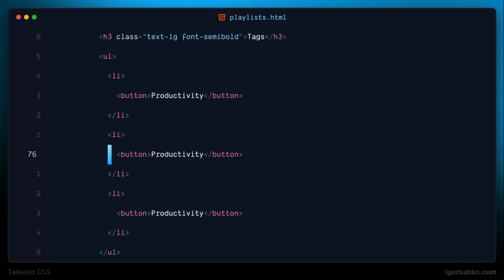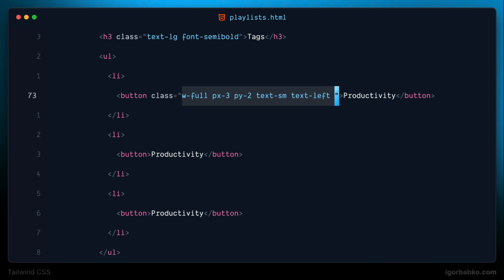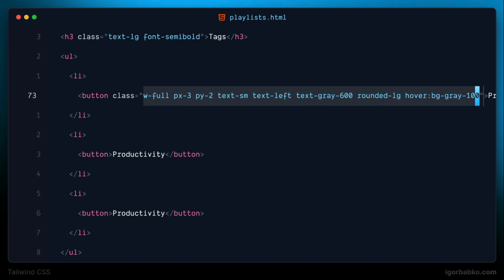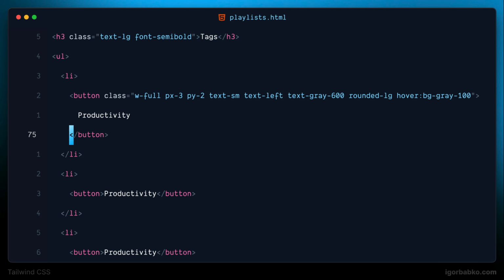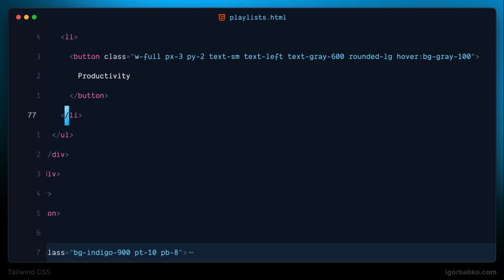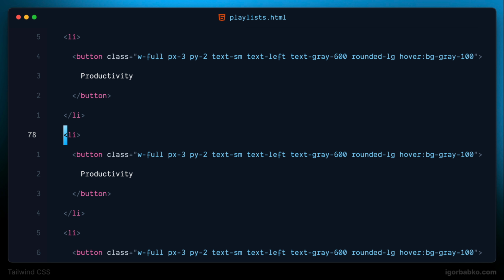So I'm going to stretch this button within the li element so it covers all available widths. The horizontal paddings will be 3 units, vertical ones will be 2 units, the text will be small and positioned on the left. The color of the text will be gray with a shade of 600. We're also going to round corners of this button, and when hovering over this button, the background color will be changed on gray with a shade of 100. After this, I will duplicate the first li element of this list and paste it a couple more times, just to have the same styles for all those li elements.